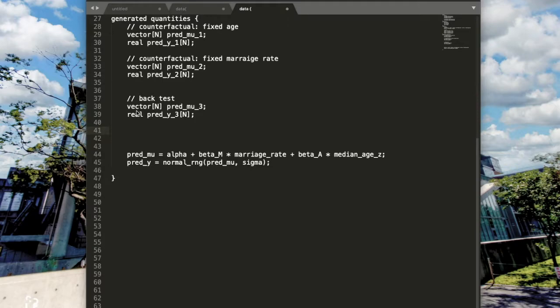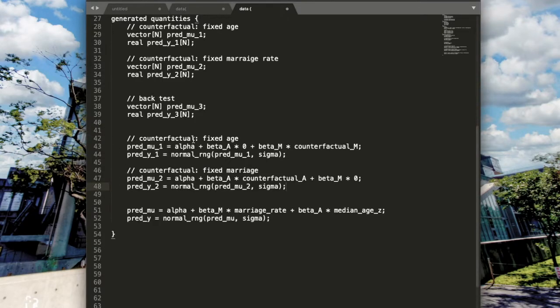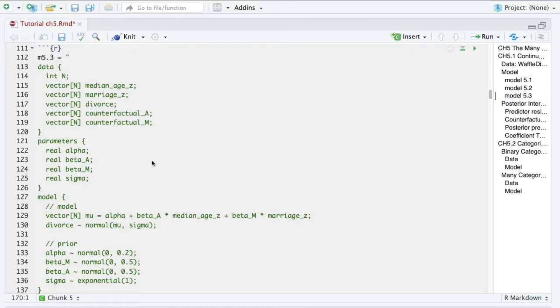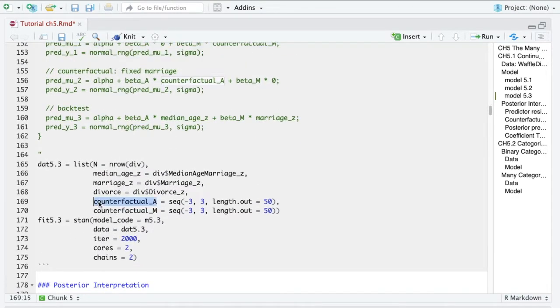And then we can calculate the values one by one. So when age is fixed, we set beta A times 0. And when marriage rate is fixed, we let beta m times 0. And for the other part, beta m just times the counterfactual m we provide. And in this case, beta A times the counterfactual A we provide. We pass the model we've written here and fit the model 5.3 again using the new data. Here we have a new vector of data called counterfactual A and new counterfactual M, and they are the same data from -3 to +3 with a length of 50.